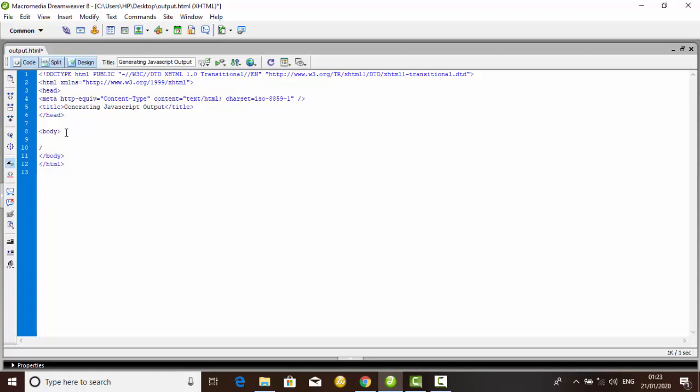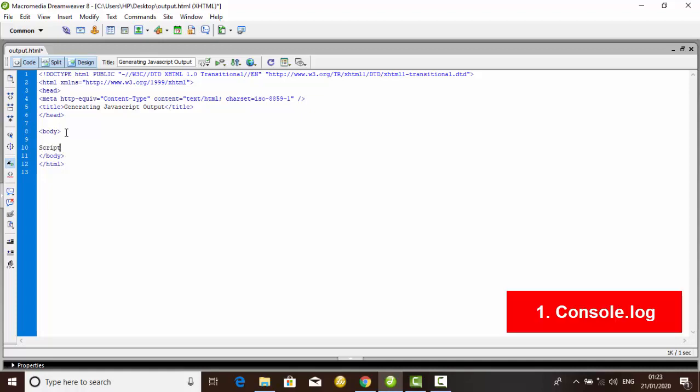To do that, I'll create a variable. But before I create a variable, I'll declare the script tag. You remember I told you there are three ways to use JavaScript code.